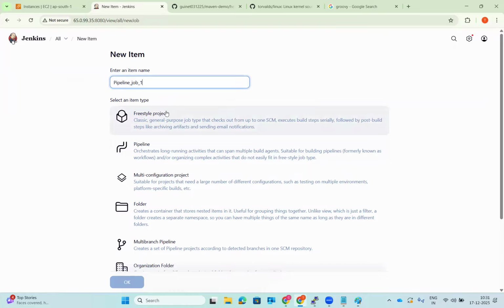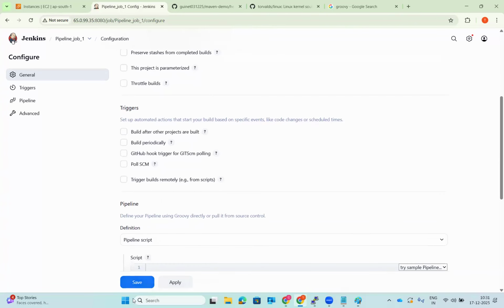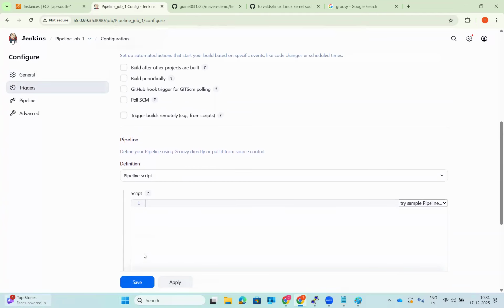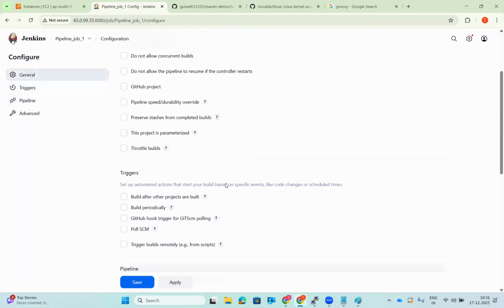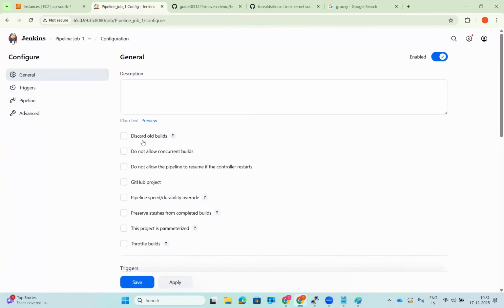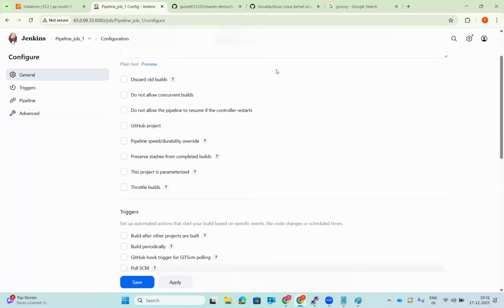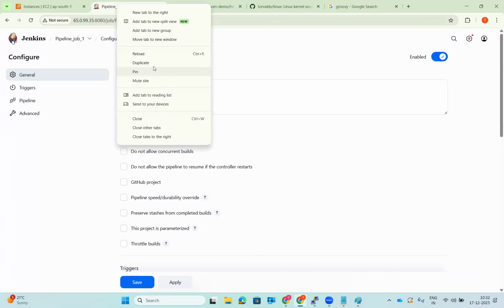This time I'm choosing the option as pipeline. Click on this and click on OK. Now you see the options are very different. You don't have any option to do those pull, post, build actions. You have only the trigger option, only the GitHub project. You don't even have an option to define the Git repository here, right? There we had the option. Let's compare that with this.